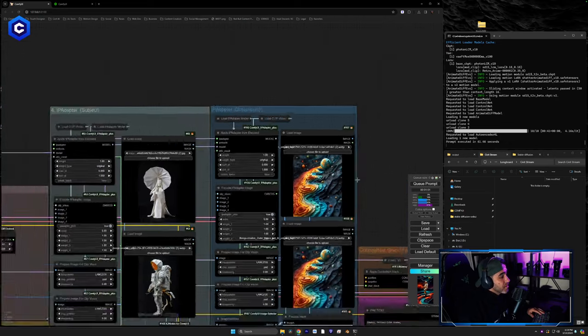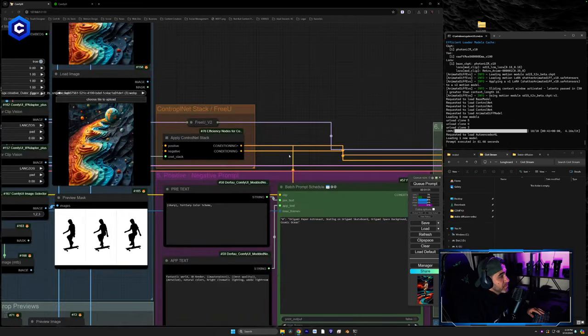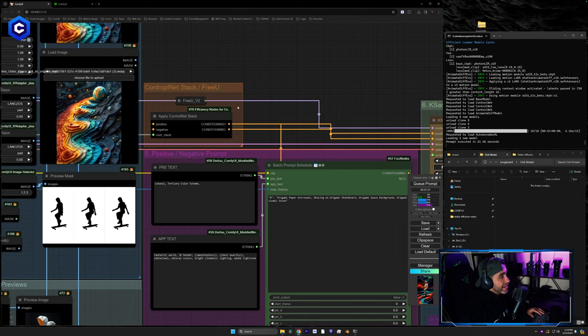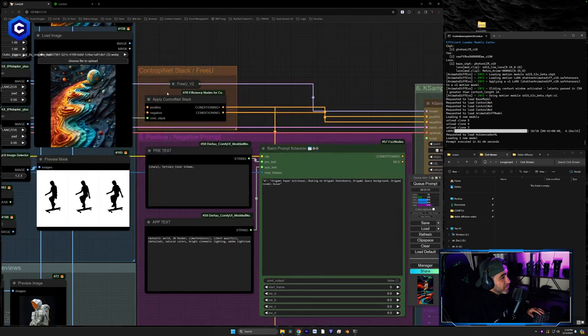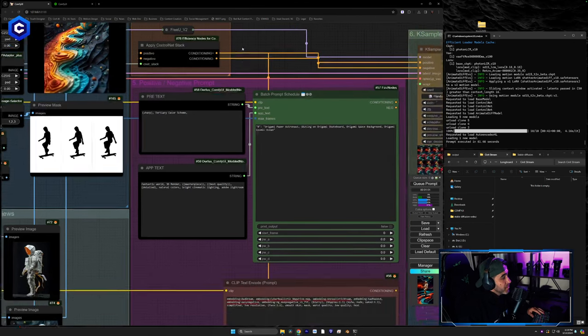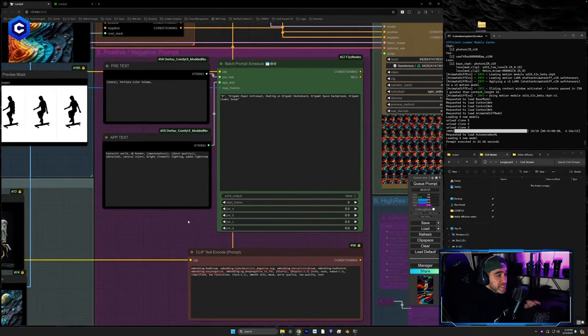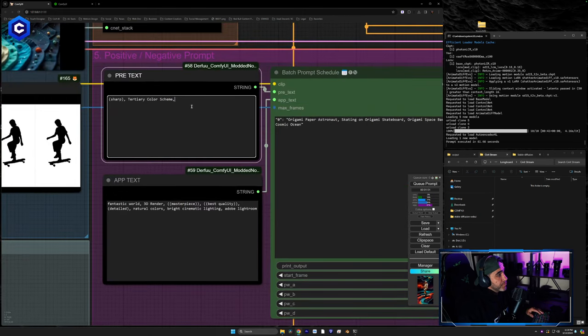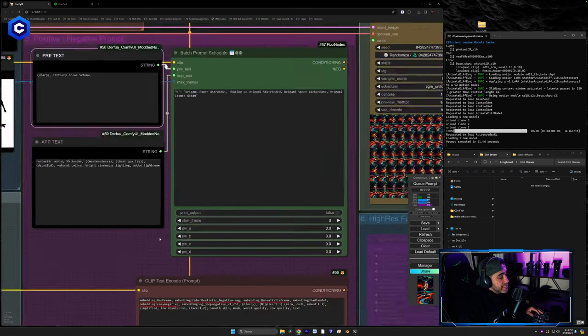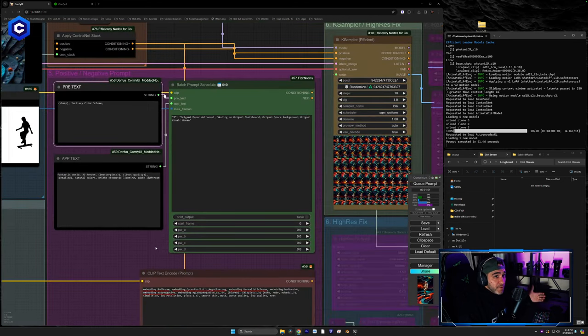Now, moving on, we have our control net stack and our free U. Don't mind the typo. You're not doing anything there. Those are just connectors. In group 5, we have our prompt. This is still the same. We have our positive prompt. Everything in the pretext box will come before your prompt, and everything in the apt text box will come after your prompt. It's just how I like setting all my stuff up in case I do decide I want to prompt travel.